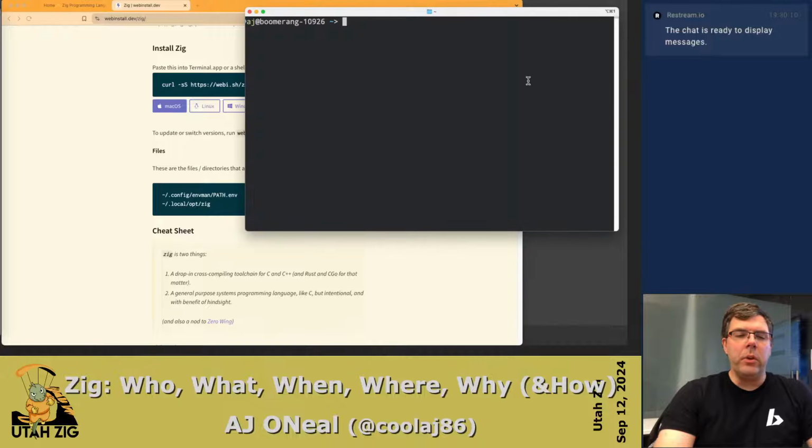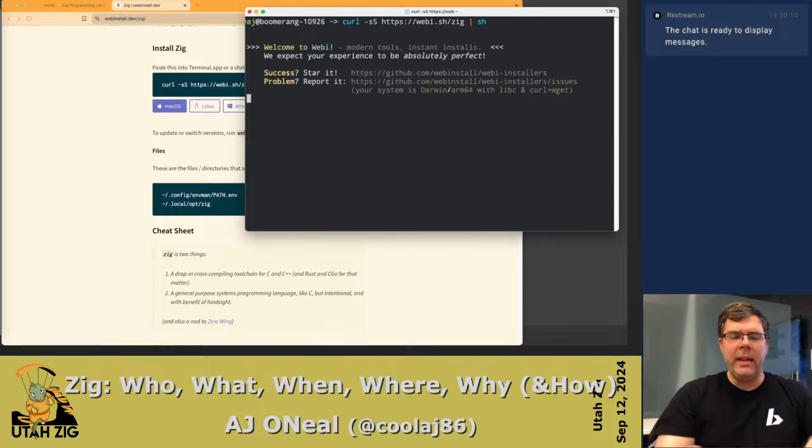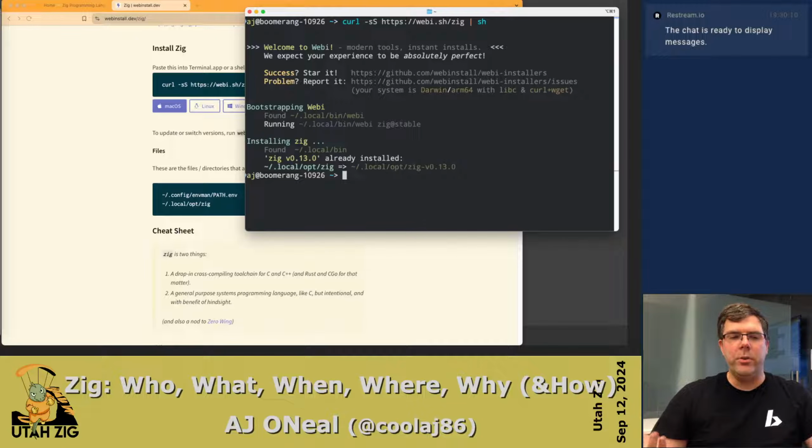Anyway, so you can just copy and paste that, and that's going to install the current stable version of Zig, which pretty much nobody does. But you can also swap it out to do an @latest.